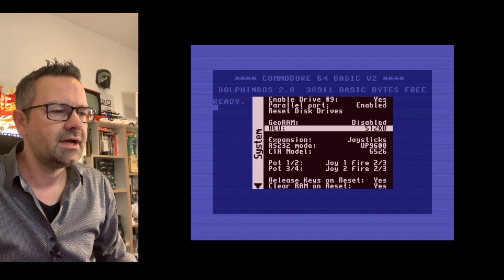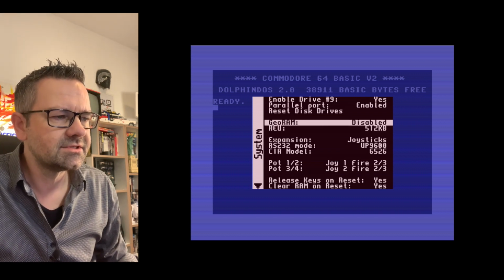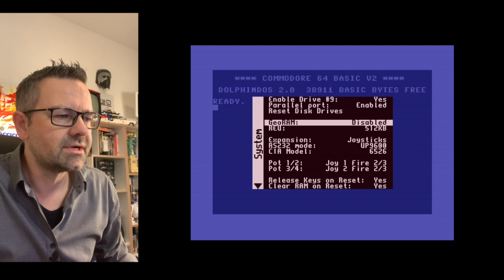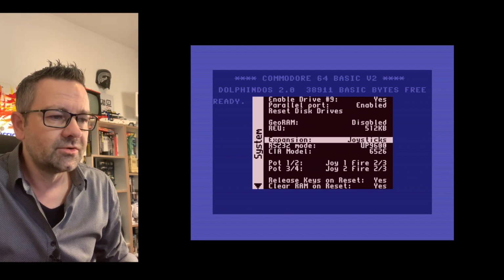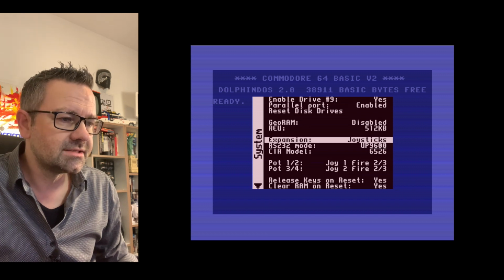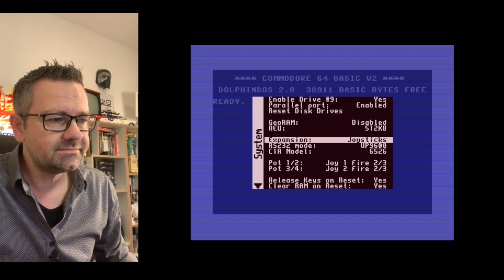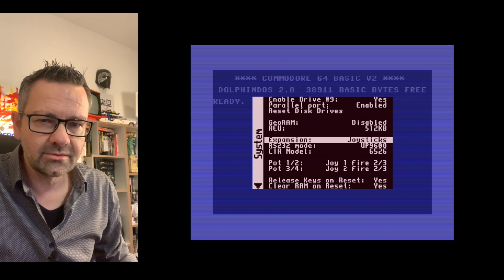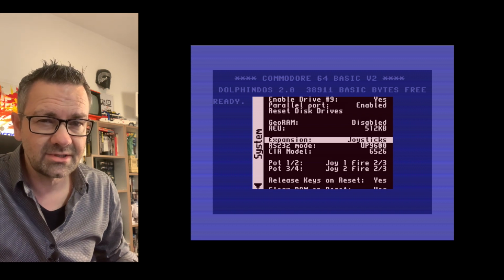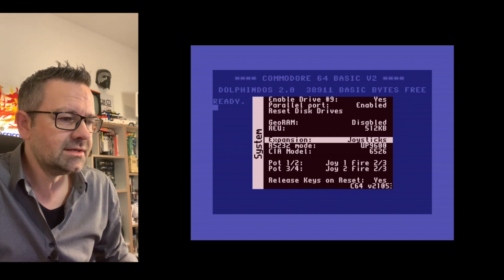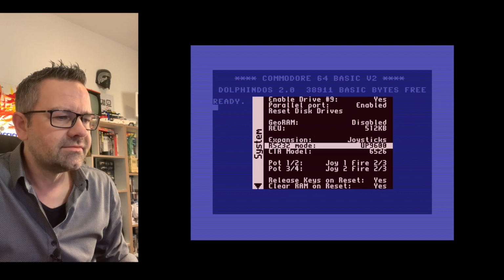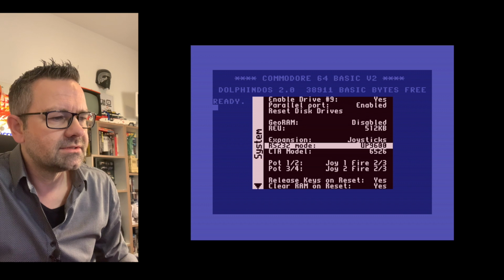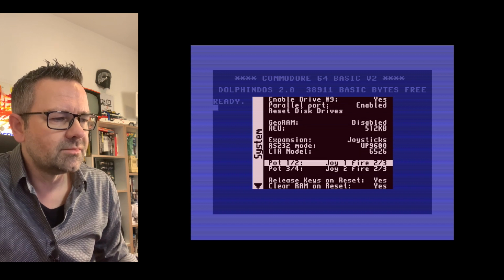Let's activate that since it doesn't make a difference. And you can also use GeoRAM, which we will not do right now. You can use the joystick expansion, which I guess is the 4-player joystick adapter, which you can plug into the user port. Not quite sure about that. You can activate RS-232 mode for modems and stuff like that.